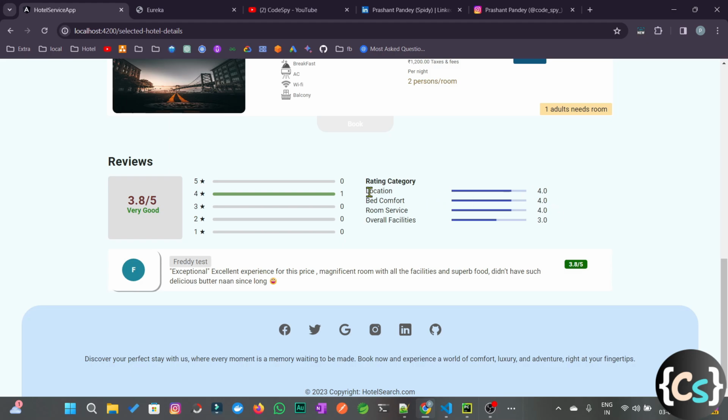So if you remember, we added location 4.0, bed comfort 4.0, room service 4.0, and overall facilities 3.0. If I find the average of all these ratings, then you will get 3.8. So this is what we are showing here, and here we are showing how many users gave that star rating. Here also we are finding the average. So if you see, 3.8 comes in 4, so that's why we are showing it in 4.